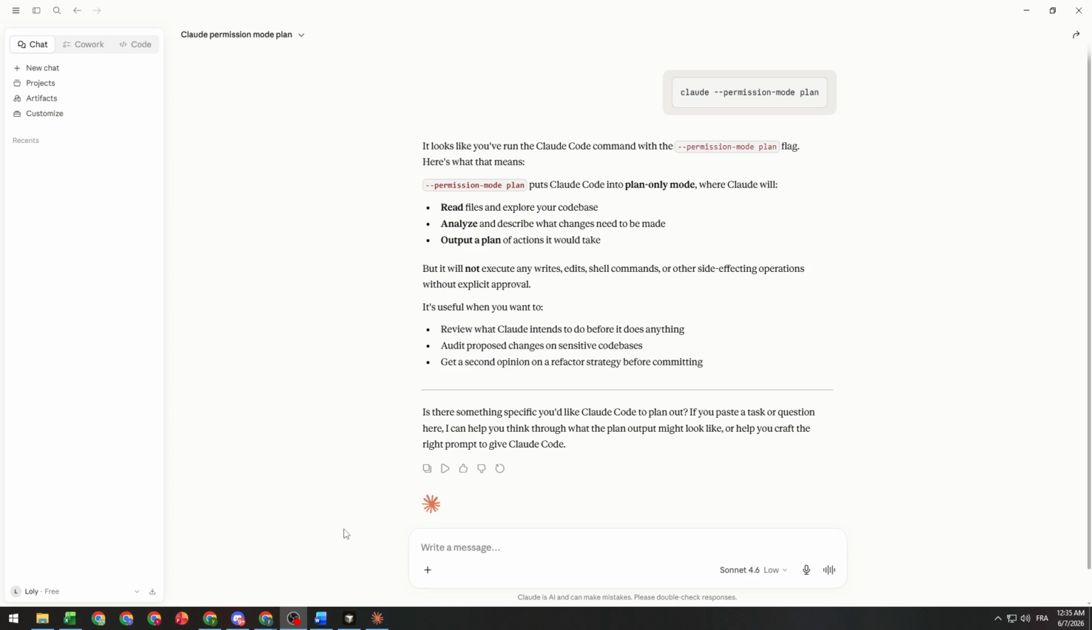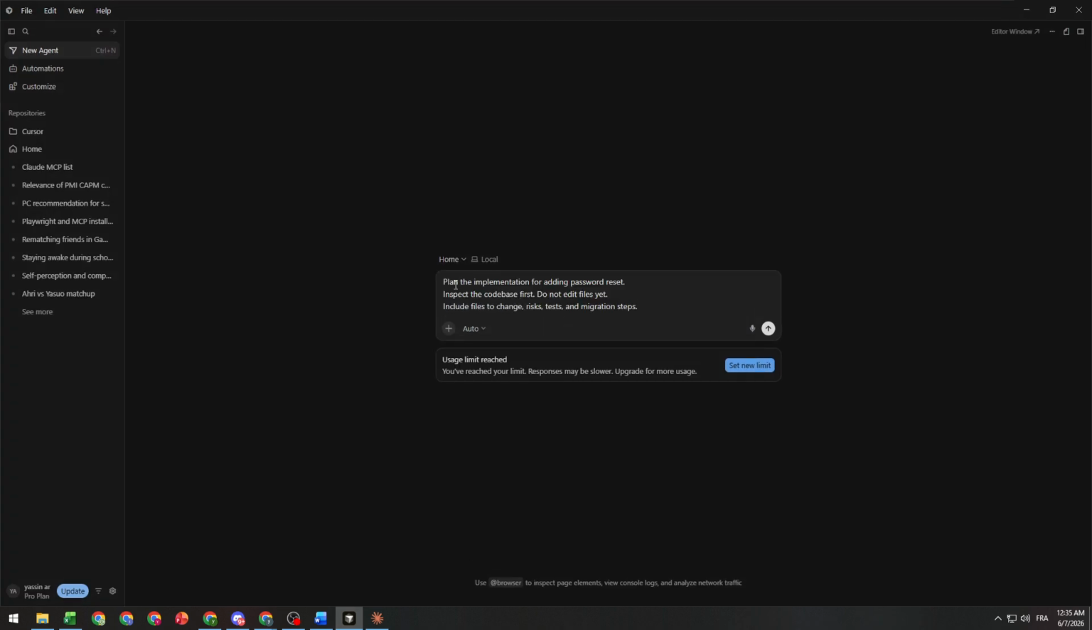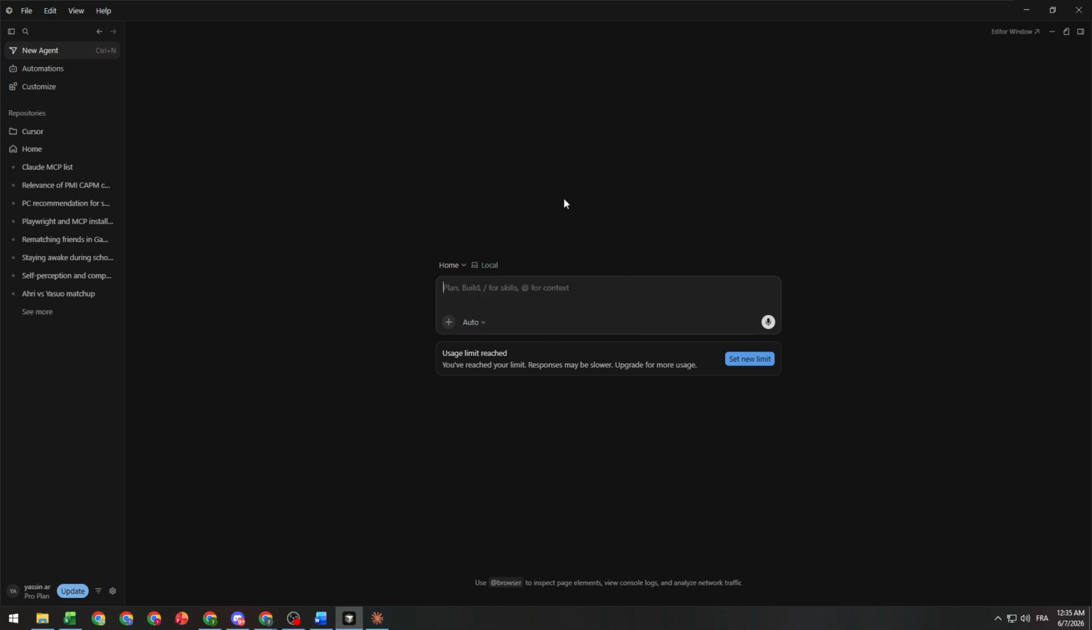A good prompt for you to use with Claude Code is this one. So let me just show you here, guys. Plan the implementation for adding password reset. Inspect the code base first. Do not edit files yet. Include files to change, risk, test, and migration steps. So these types of prompts are going to help you review the plan. When it looks right, approve it, and Claude Code can execute it.